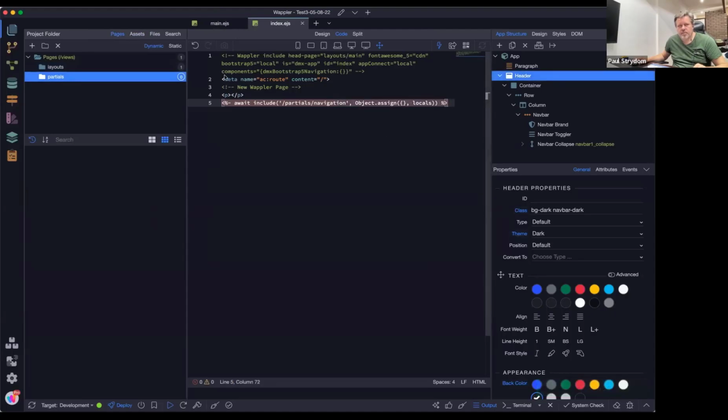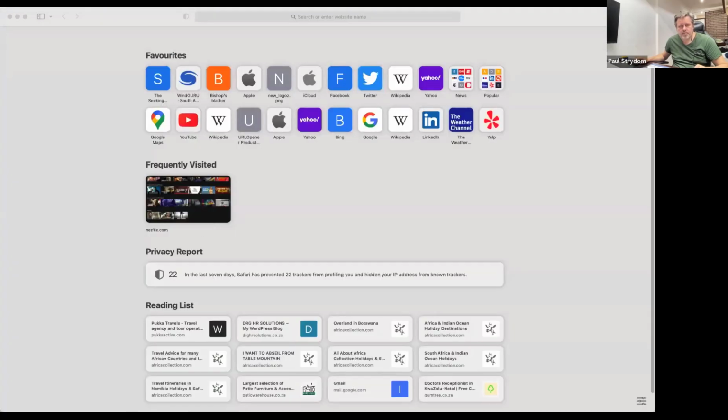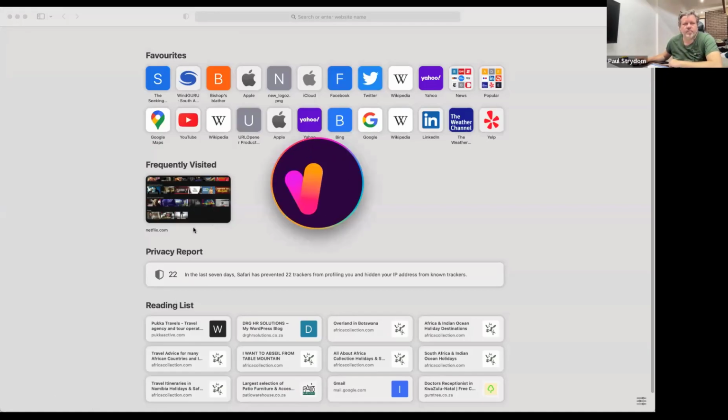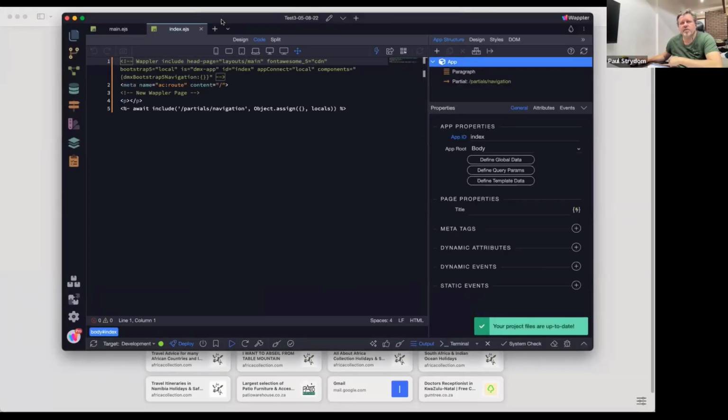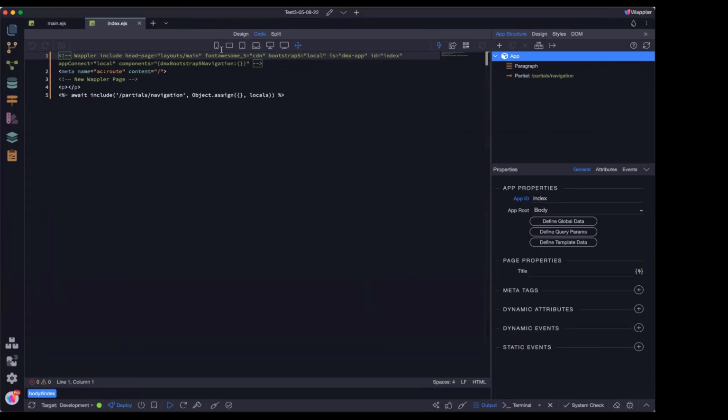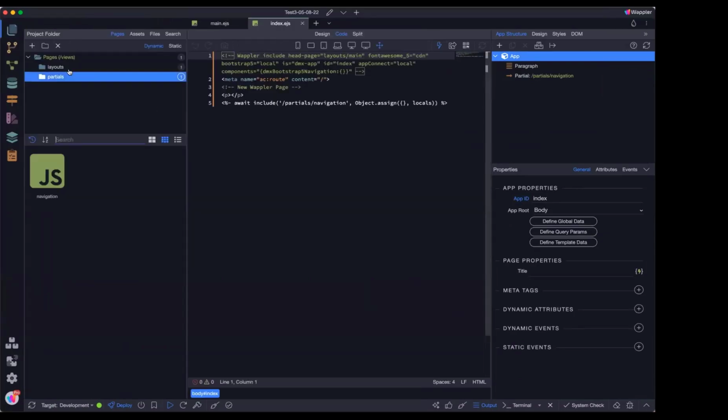Sorry. Call it up again. Can you still see the Wappler window? Yes. Okay, great.